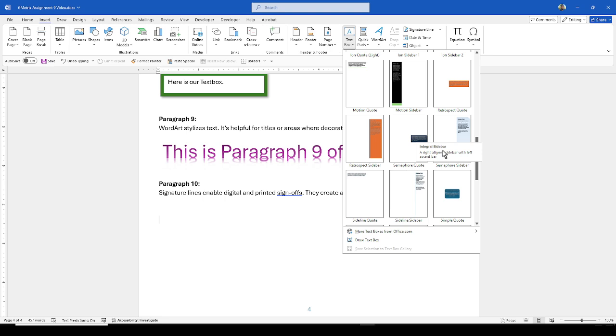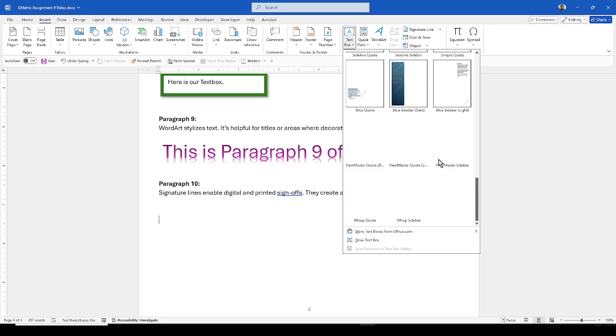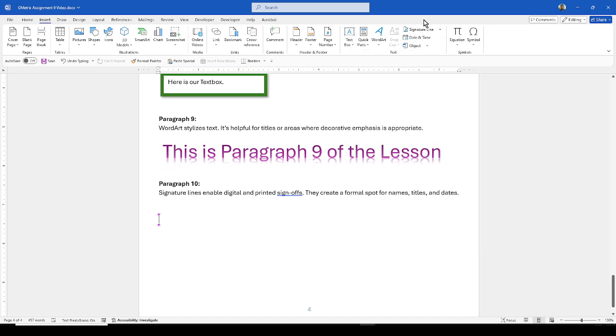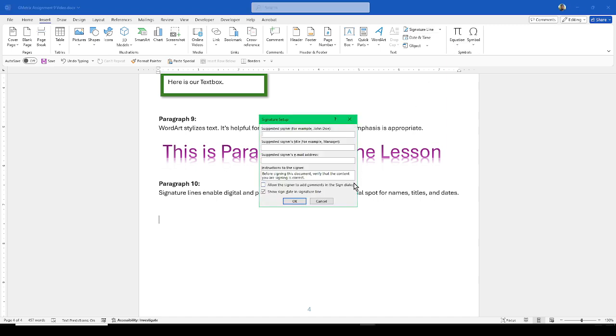Simple quote. I might be going too fast too. Might be in the more text boxes. Nope. Let's see. Did I go too fast? Oh, I'm sorry. It's the text toolbox signature line. And then the Microsoft Office signature line right there. That's the one we're going to be using.